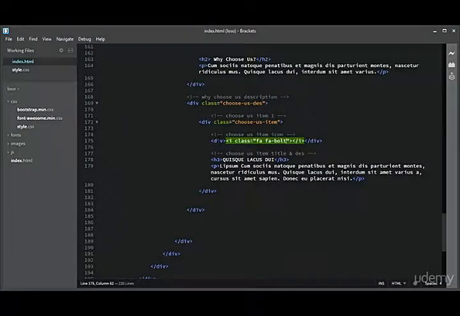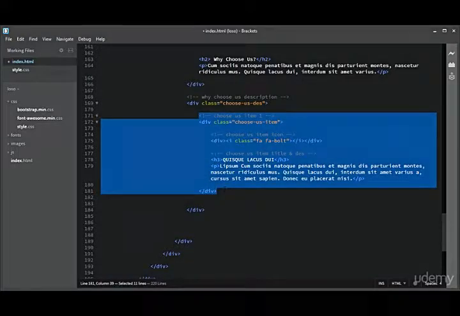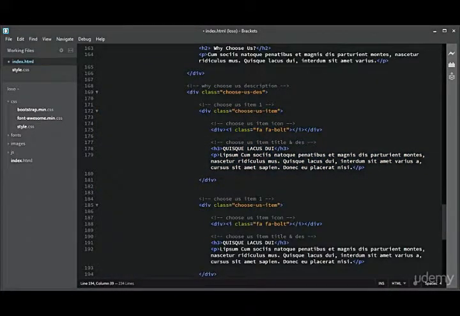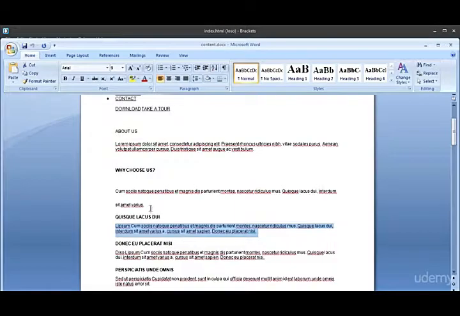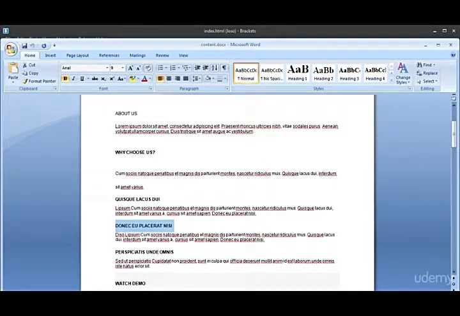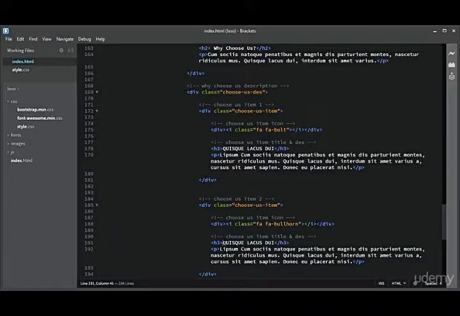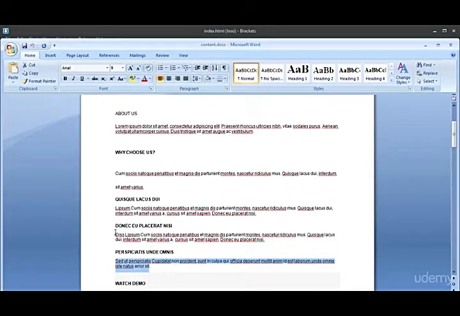So let us copy this choose us item div for the next 2 items. I will copy it, paste it for the second one, and the icon for this second one should be bullhorn, and the title for this would be this. Here is the title, and here is the Lipsum.